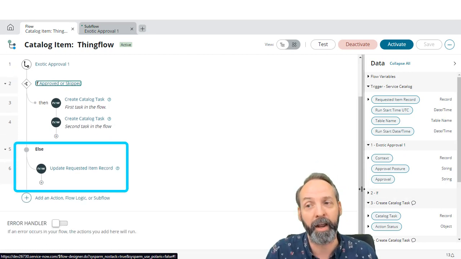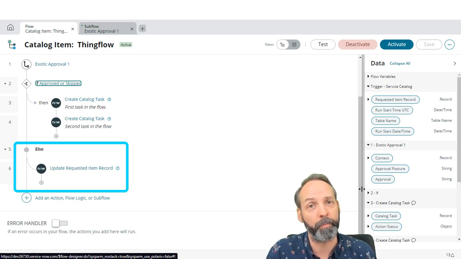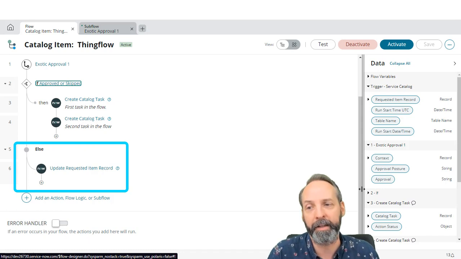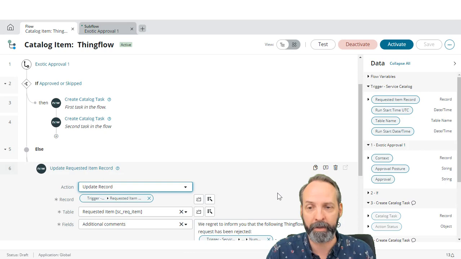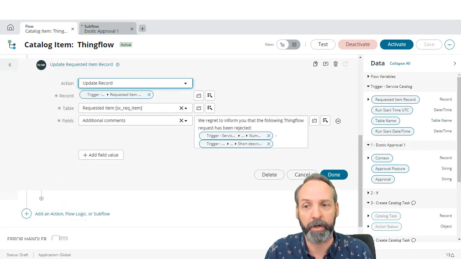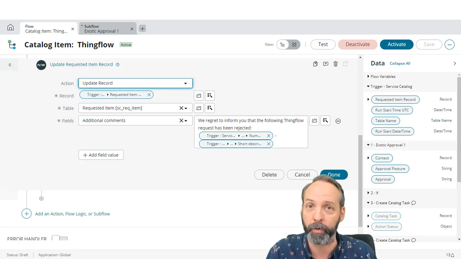I also put in an else statement because it could be that it was neither skipped nor approved, but rather rejected. And in that case, it's going to make an else statement and it's going to update the requested item with some comments that say, sorry, this wasn't approved. Always a good idea to put that kind of stuff into your comments or your work notes.